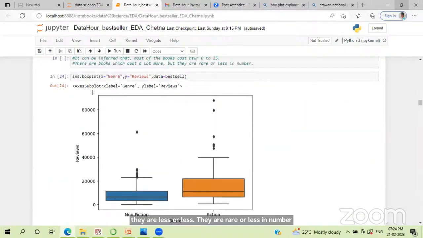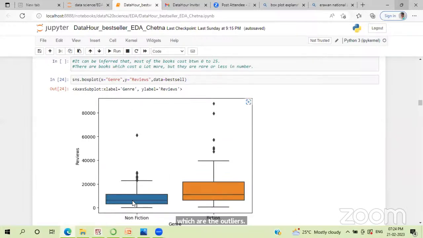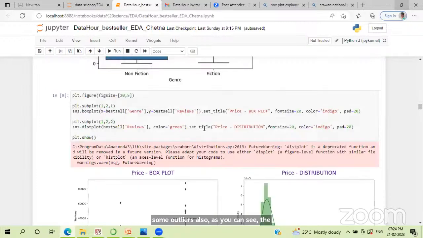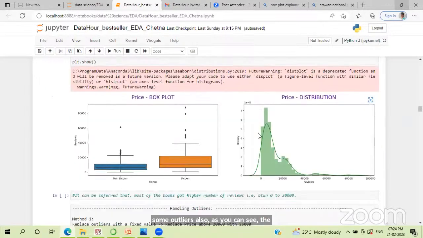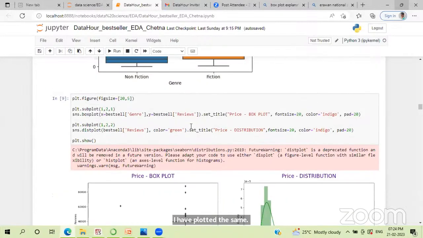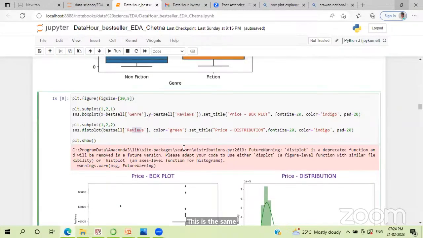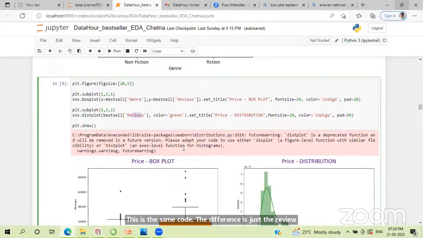Now, here is the box plot of genre versus reviews. I can see for non-fiction and fiction, the number of reviews are mostly between 0 to 20,000, but there are some outliers also, as you can see the dots. Again, I have plotted the same, this is the same code. The difference is just the review column. So again, I'm using the same box plot.